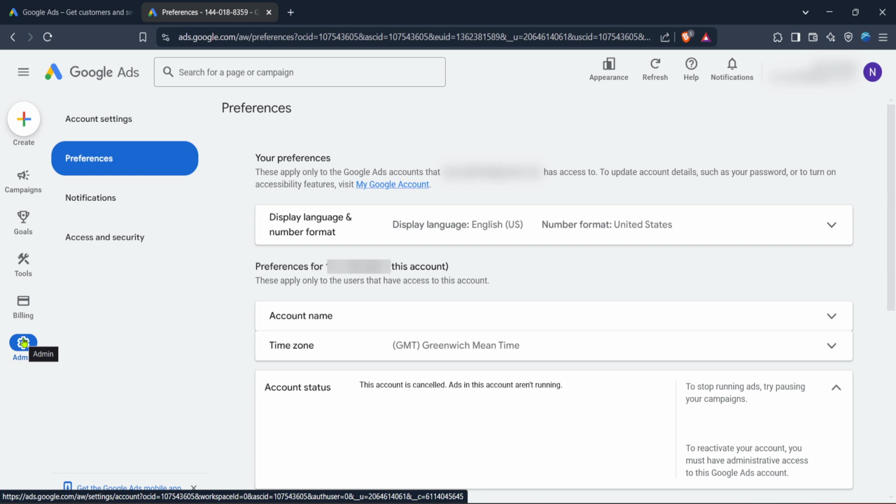Clicking admin takes you into the settings area of your account, where you have various options to manage and configure your Google Ads experience. In the admin section, scan through the options and click on Preferences. This is where things get specific. Preferences is designed as a personalized settings segment, allowing you to tailor and refine your account experience by adjusting numerous settings according to your needs.